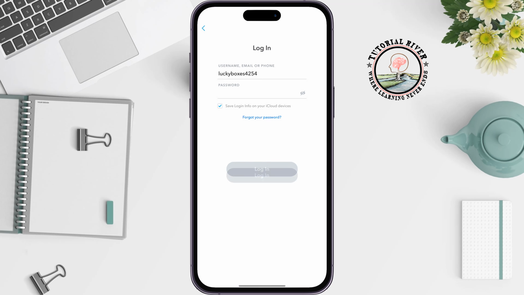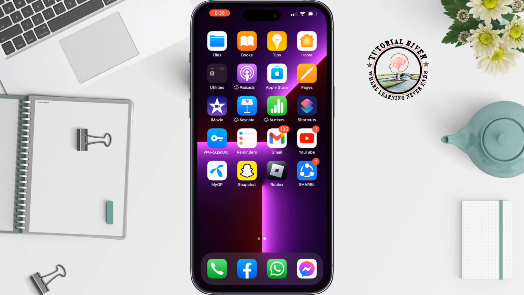Go to your App Store or Play Store and update your app and check whether the problem is fixed or not. Another solution is to disable your VPN. If you're using VPN software, then you have to disable the VPN and try to log into your Snapchat account. And the last and final solution is to uninstall your Snapchat app and reinstall it from the App Store or Play Store.